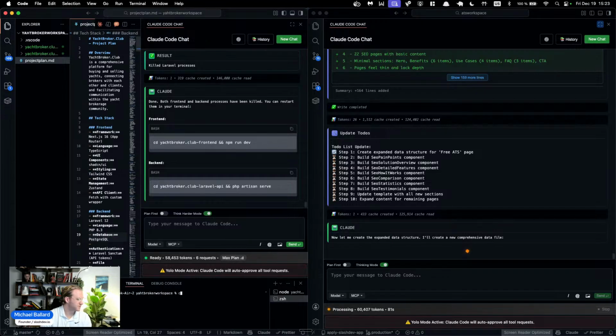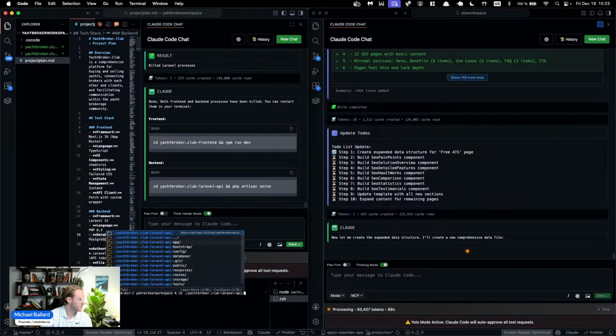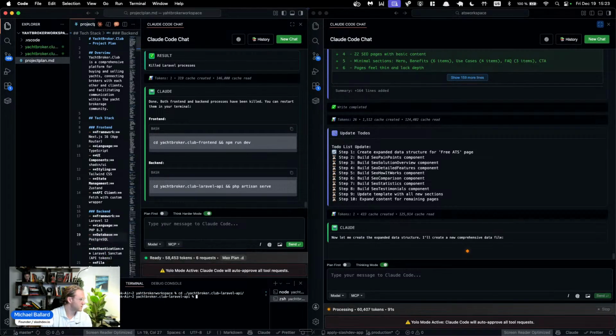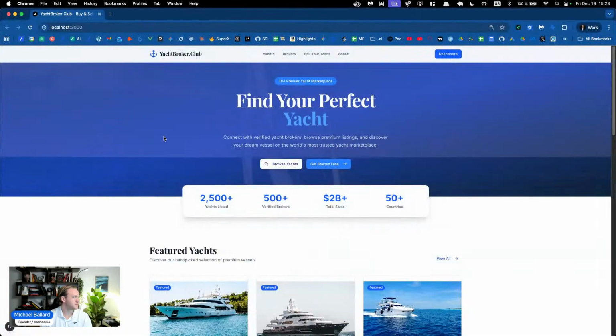Let's go cd Laravel API. Let's Composer install. Let's PHP Artisan serve. All right, there we go. Backend's running. So now we should have.